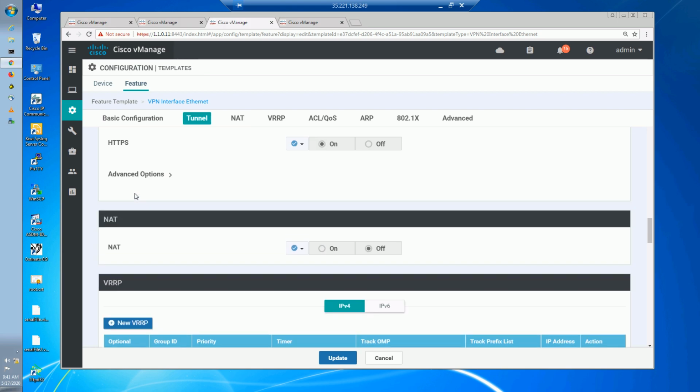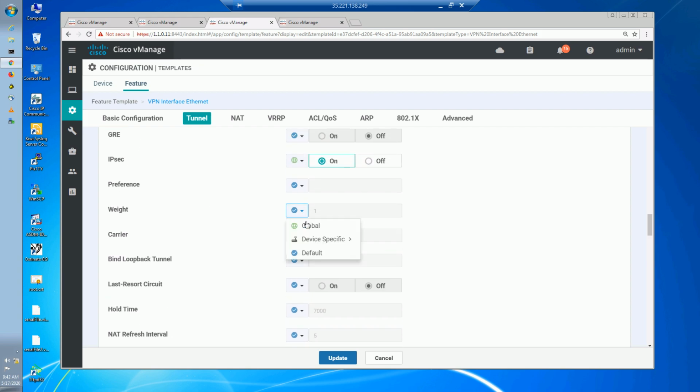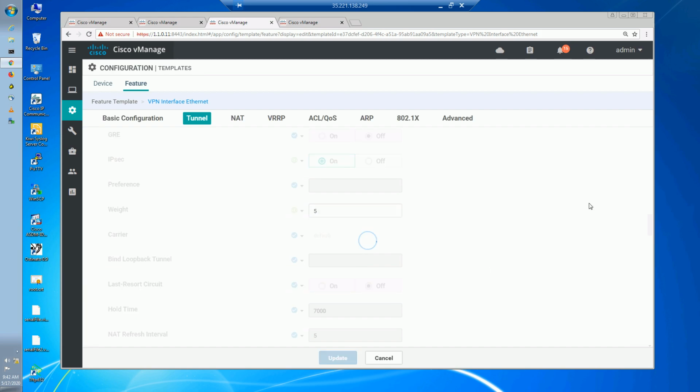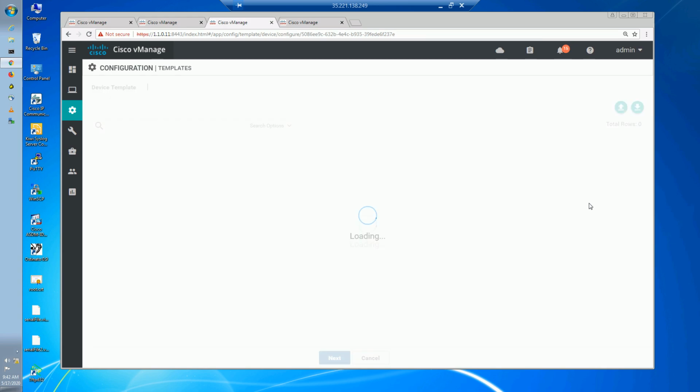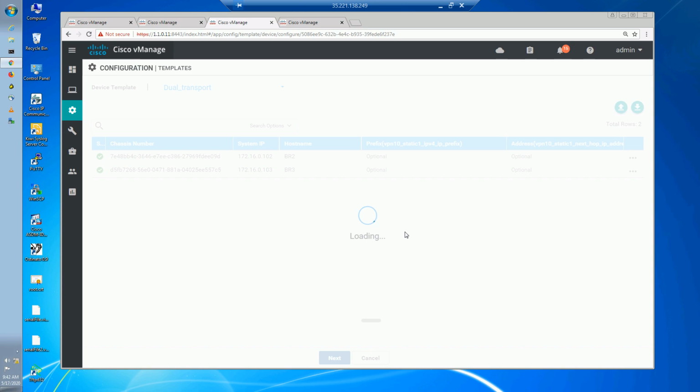Maybe it is under advanced options. Let's check. Yep, there you go. So you see, there is weight here. So let me change this to global and change it to say 5, right? So let me update this. So this will obviously go in for all the 4 devices, which is fine.